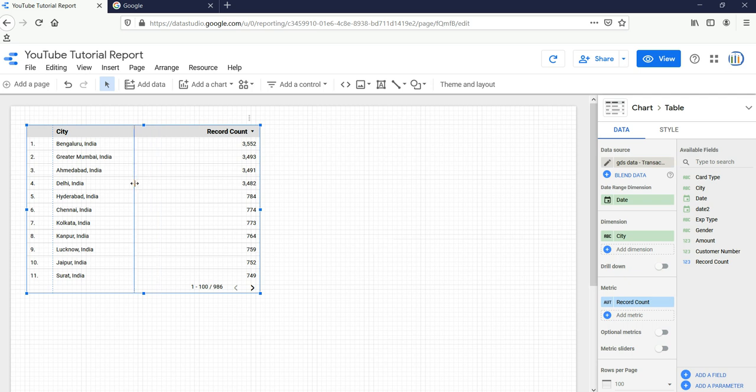Even if you want to change the column size, you can do it by clicking on this small dotted line, and then you can drag it either to the left or right. So this is our first table. Now I will go through each of these options.